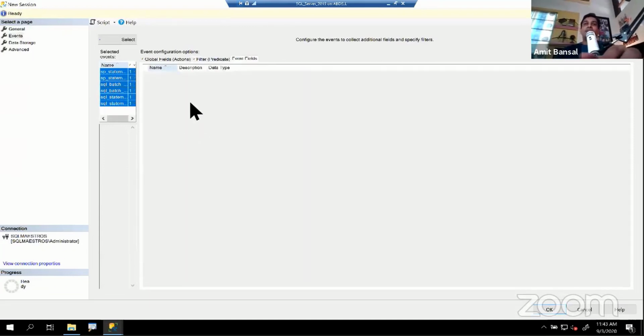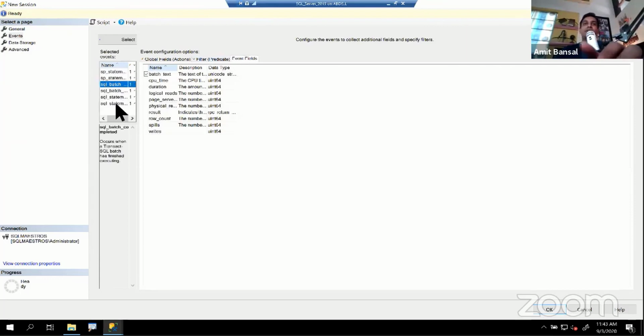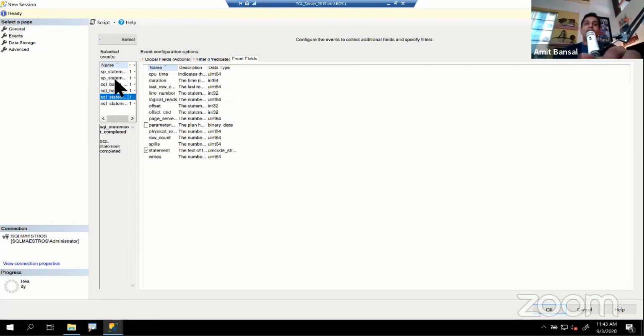And event fields is showing me blank. Let me just select. This will give me the details of all the fields that are coming with each event. And if you want additional information, you can check mark some of these things that are there.